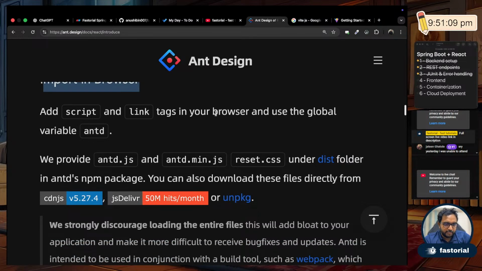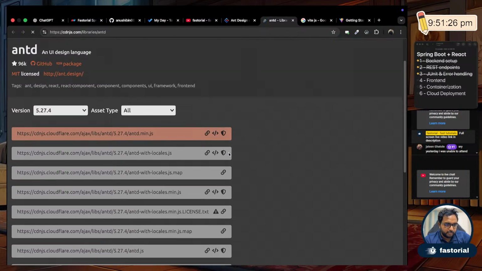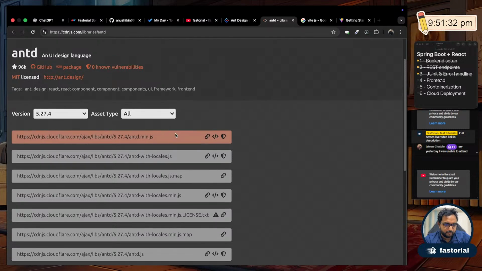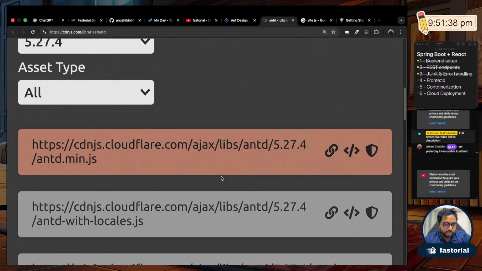So it says add script and link tags to your browser to use the global variable Antd. So we have to go to one of these, either cdnjs or jsDelivr, and get the library from there. Okay, so let me open cdnjs. And you see here it says antd.min.js, right? So I will take that. I don't know if it's big enough for the mobile users. You can see it says cdnjs, and then there is this antd.min.js. This is the primary library that we want. There is this option for copy script tag.